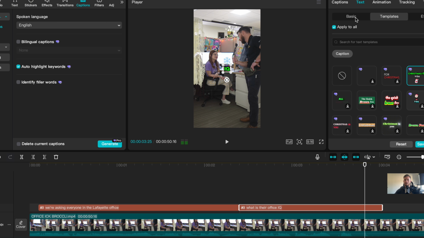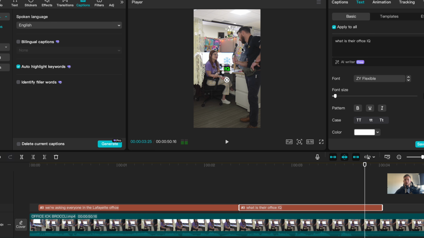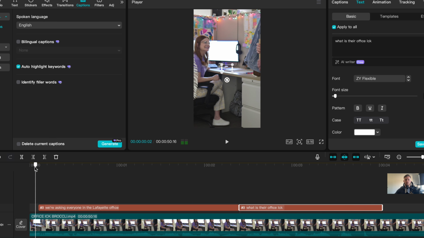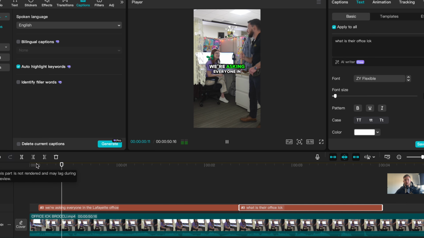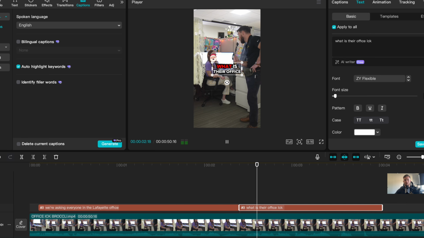We're going to click back to basic, and there's two ways you could change IQ to IC, because the word is supposed to be IC, not IQ. But I have a little accent, so sometimes it's hard for me to get it to translate. So we can hit basic, and we can right here change this word. And then click on right here, and we hit space. We're asking everyone in the Lafayette office, what is their office IC? And then we could add a question mark on the end of IC.